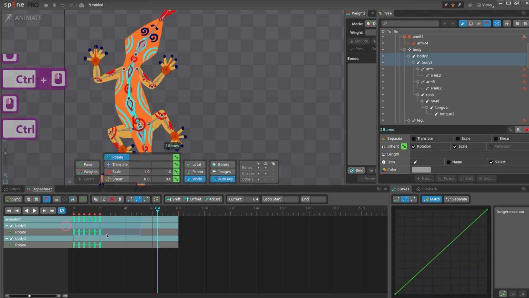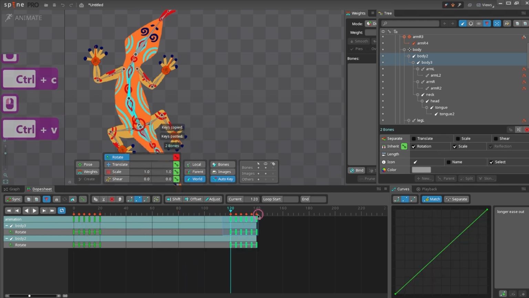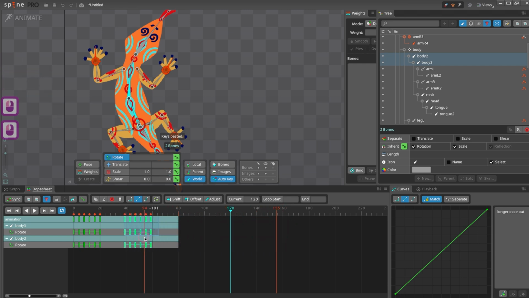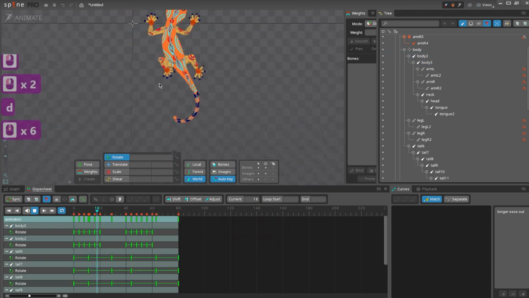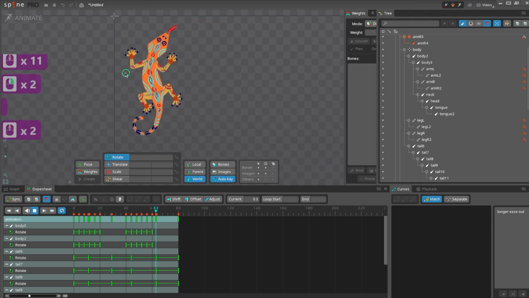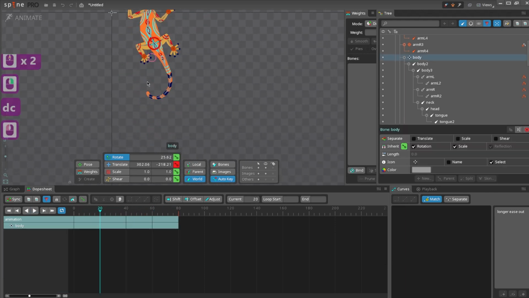Then we can copy these, do the same thing. Let's just paste them over here and reverse them. And we'll move them to 40 and 60. So now he's got like this little body motion that goes along with it.